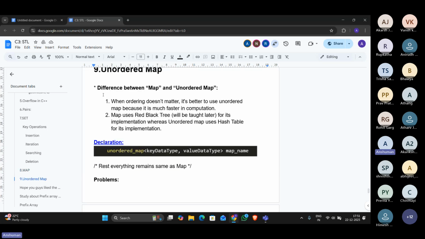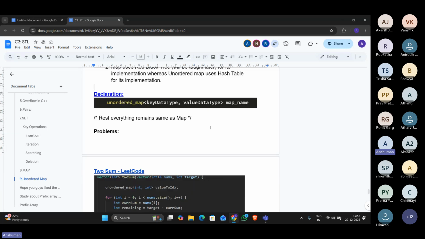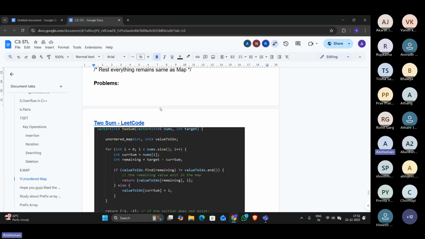This is basically what I am telling you. Unordered map: when ordering doesn't matter, it's better to use unordered map because it is much faster in computation, basically order of one. But map uses a red black tree, basically a type of tree, and for this, the time complexity of accessing, finding, deletion will be order of log n. Unordered map uses a hash table, so generally order of one, and in some cases it will go up to order of n. Declaration is like this: unordered map, here is your key data type, and here is the value data type, and whatever name you have to give to your map. Rest everything remains the same as map.